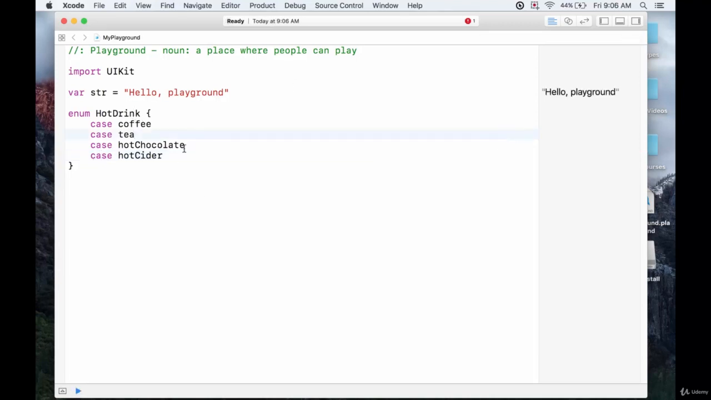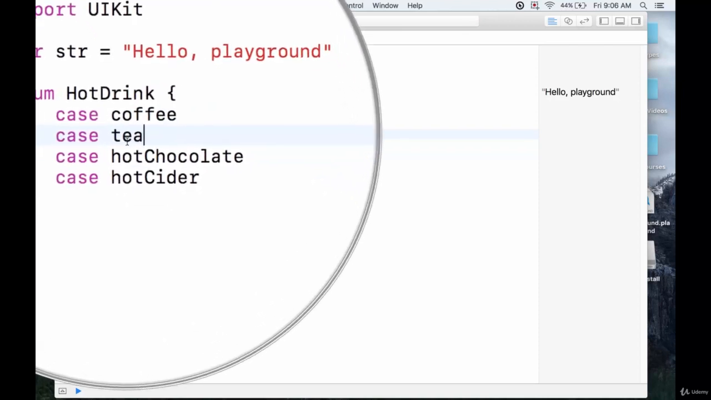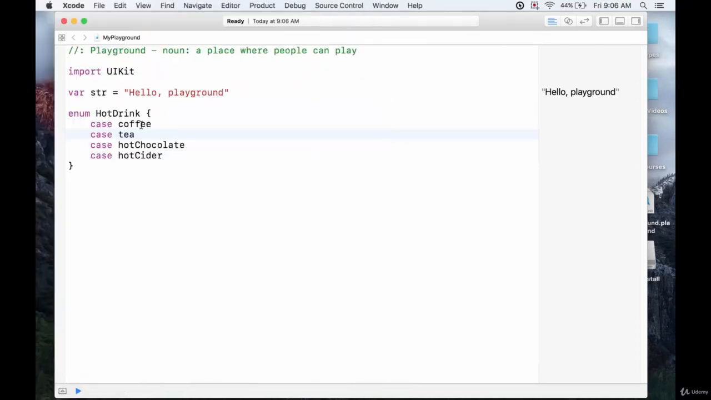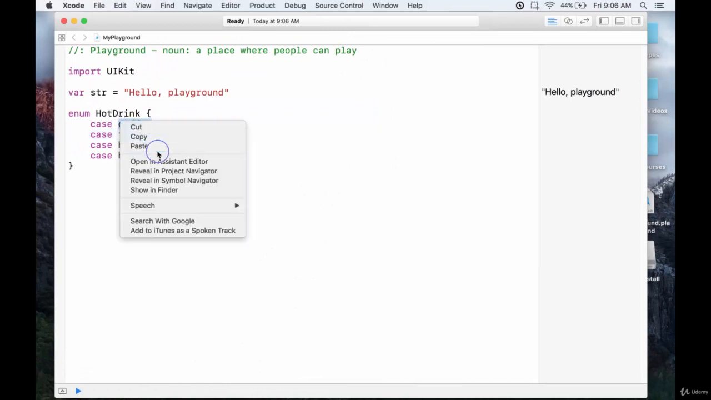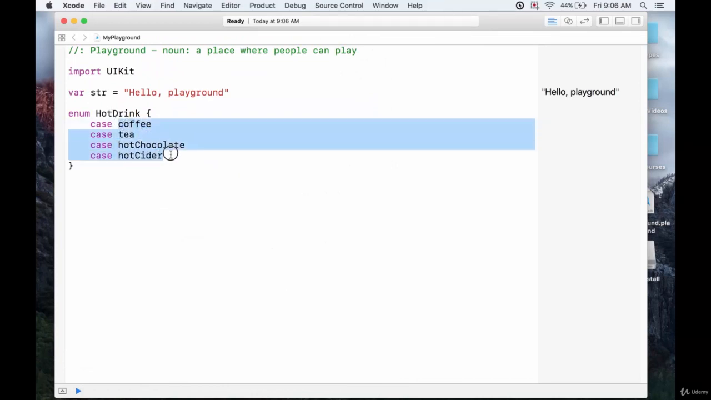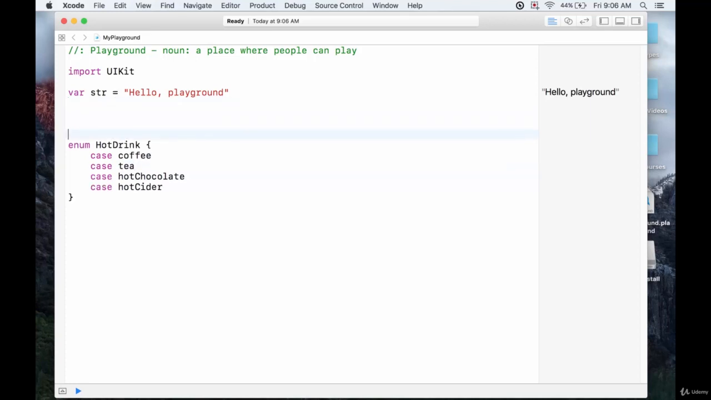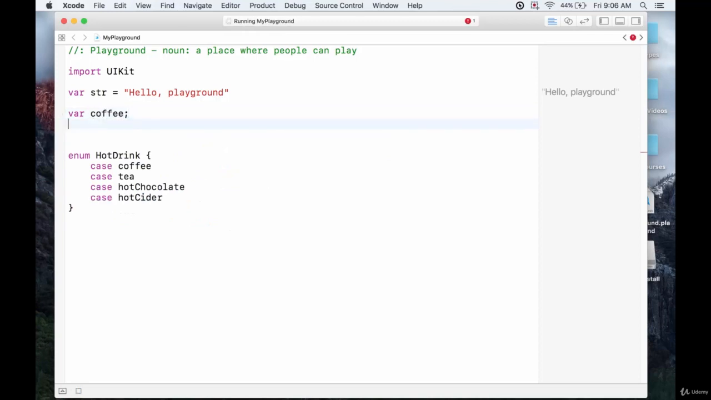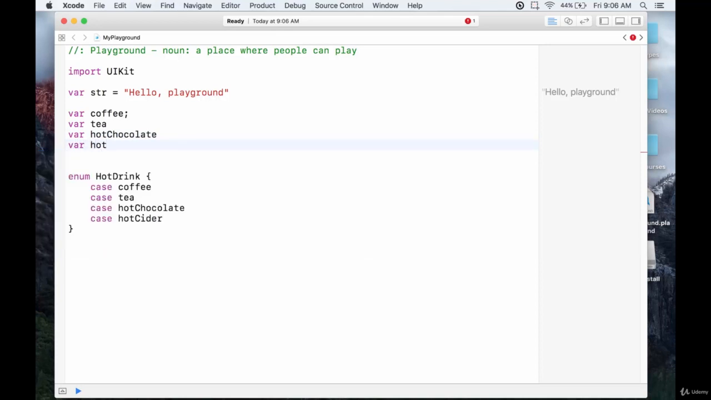Okay, so what exactly is going on here? We've created this type that's a hot drink, and we've given it four possible values. So hot drink has to take on one of these values: coffee, tea, hot chocolate, or hot cider. Now, how is this different from having a bunch of different variables? Because we could alternately have a few different variables, such as variable coffee, variable tea, hot chocolate, and hot cider.